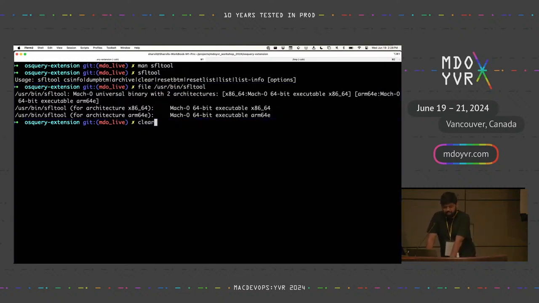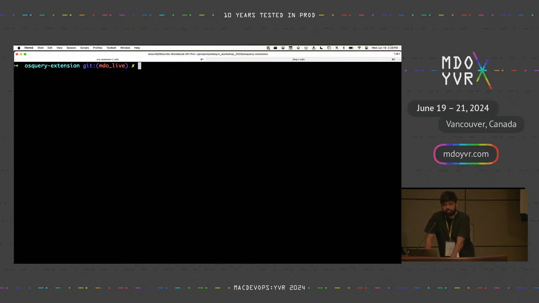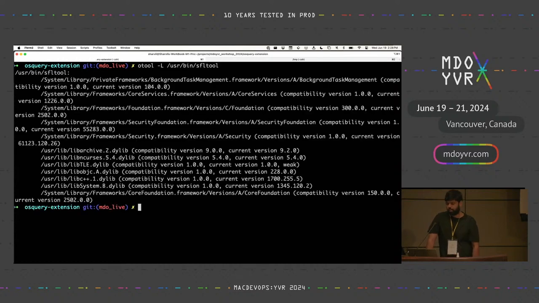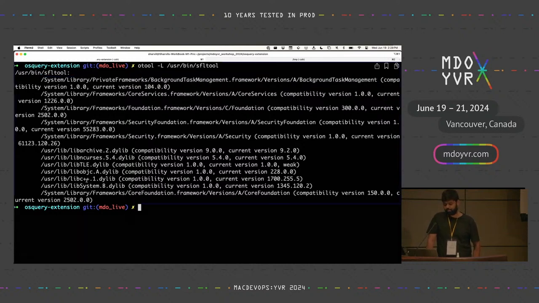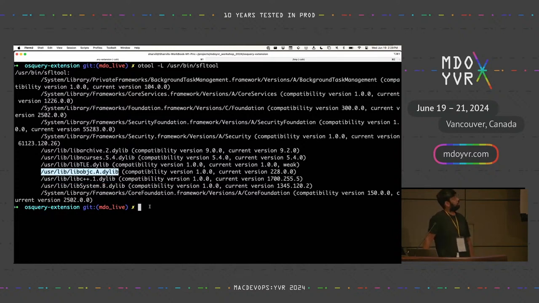So now we have a little bit more info about this tool. The next thing I want to do is figure out what other system libraries it's using. The way I do that is use otool, which is just a way to display Mach-O object tools, and I pass in -L, which shows me all the shared libraries linked against this executable. So let's do that. And here we can see right away that there is a system library, a private framework called BackgroundTaskManagement. And CoreServices, Foundation, Security, libarchive, ncurses, okay. C++, Objective-C. So this gives us a little bit of an idea of what this tool is.